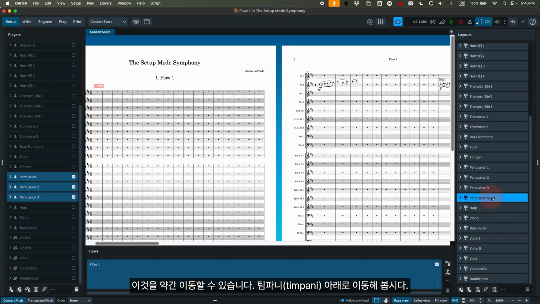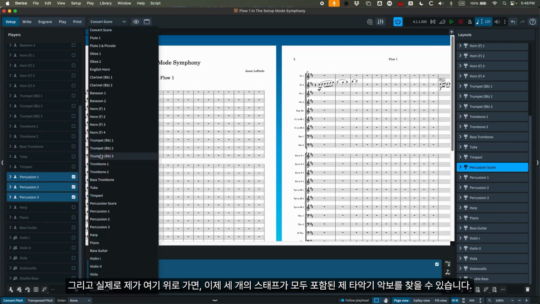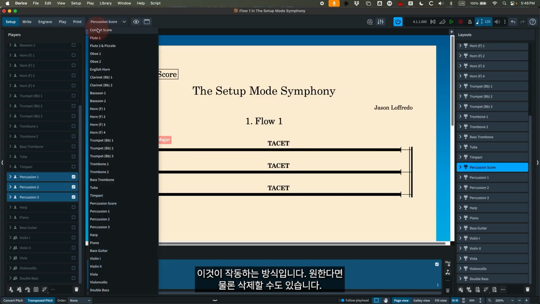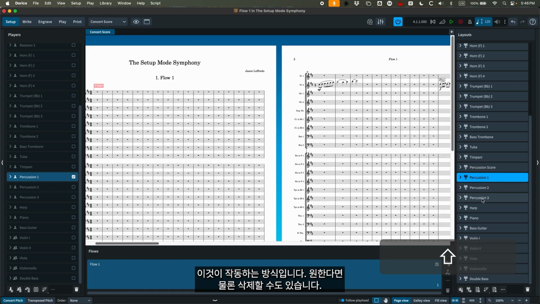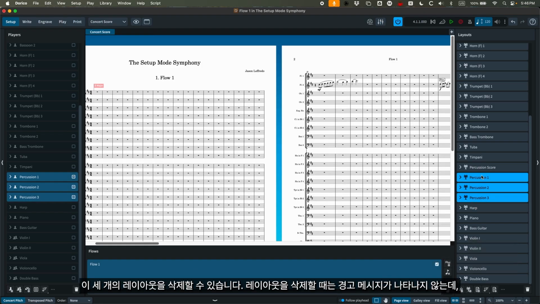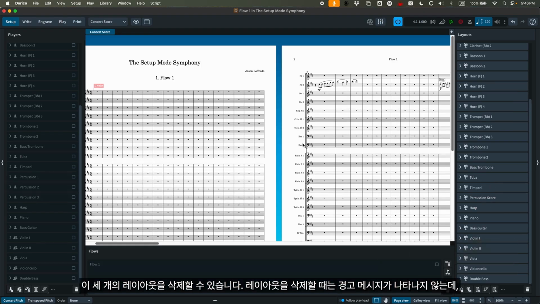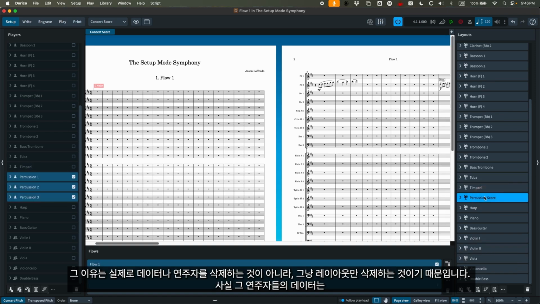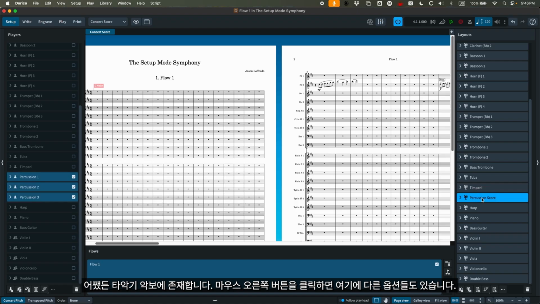We can kind of move this. Let's move this to below the timpani. And indeed, if I go up here, I can now find my percussion score, which has all 3 staffs in it. So that's sort of how that works. If I wanted to, I can then, of course, delete these 3 layouts. And when you delete layouts, you don't get that warning because you're not actually deleting the data or the players. You're just deleting the layout. And in fact, the data from those players exist in the percussion score anyway.